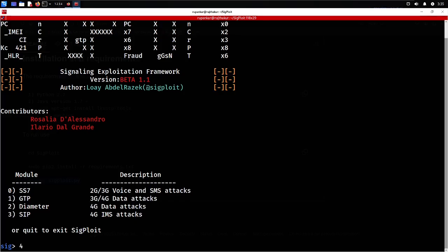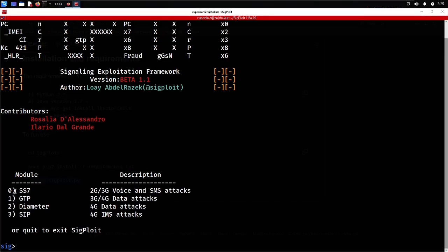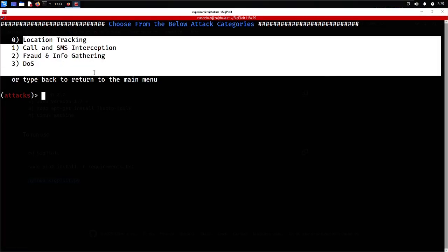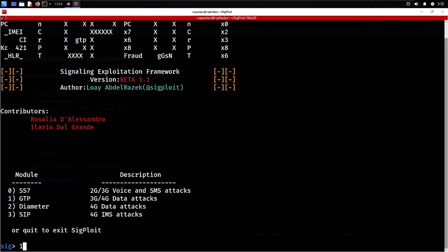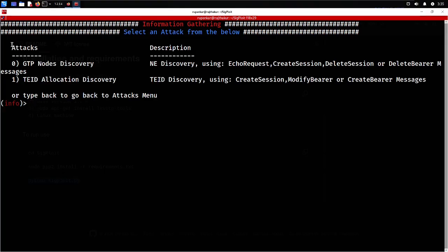Let me go with SIP again. SIP is also not working right now. Only SS7 and GTP are working. SS7 will help you in location tracking, SMS interception, fraud, and information gathering. And if I go back, GTP will help you in information gathering. So if I go with information gathering, you can do the nodes discovery and TLE allocation discovery. If I check the options, multiple options might be available over here.